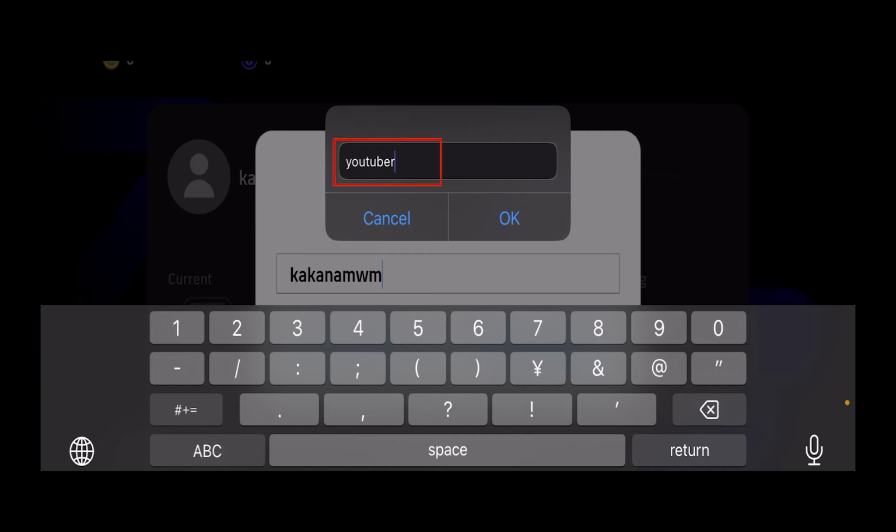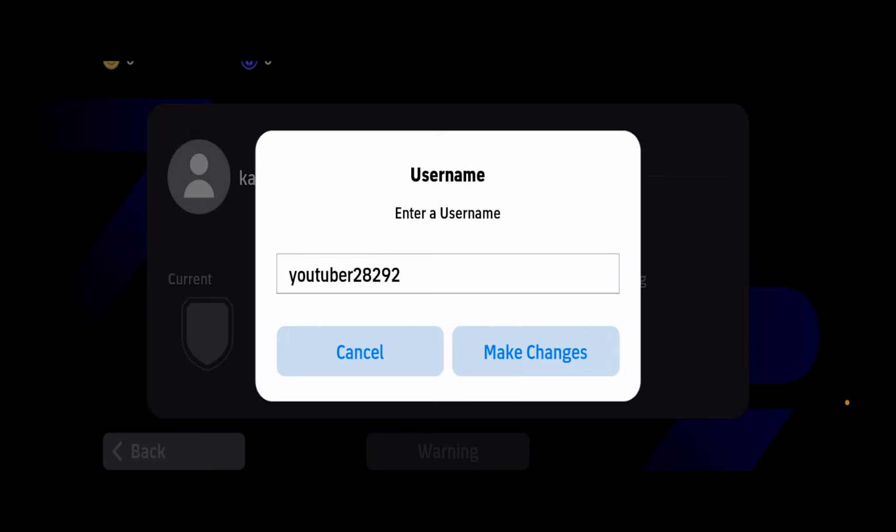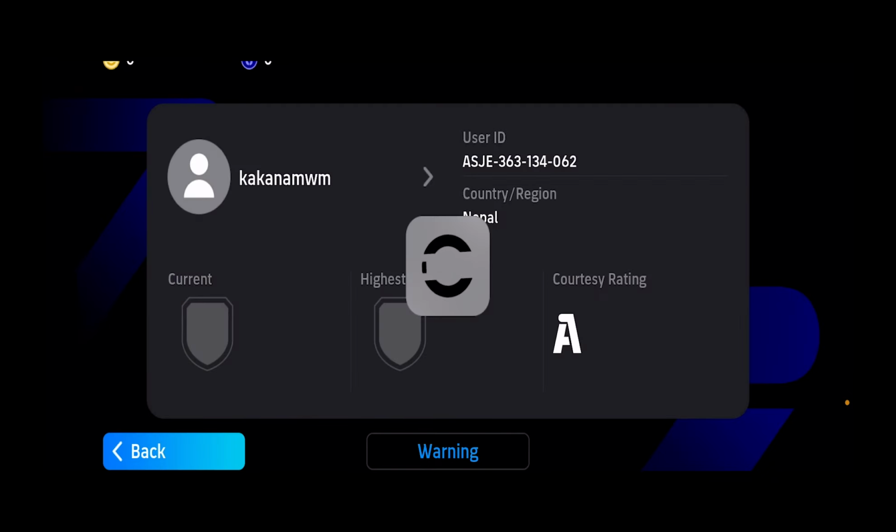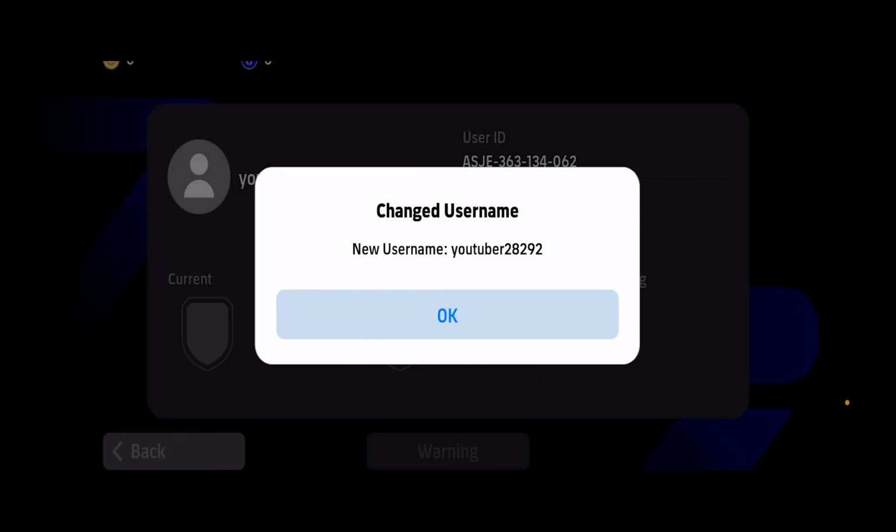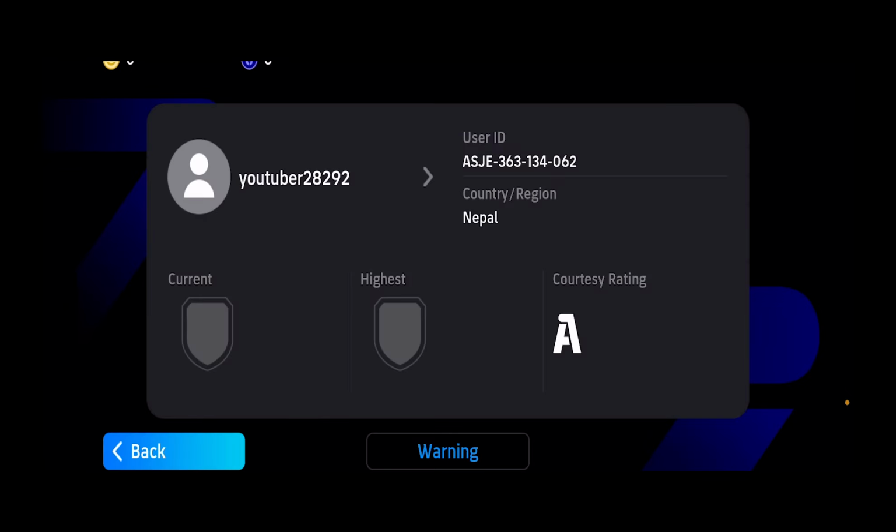So I'm going to write YouTuber and a random number. This is going to allow me to get this name. So I'm going to click on OK and click on make changes. So hopefully nobody has this username. If they don't, then as you guys can see, it's going to say changed username. Click on OK and your username will be changed. That is how you guys can change username in eFootball.